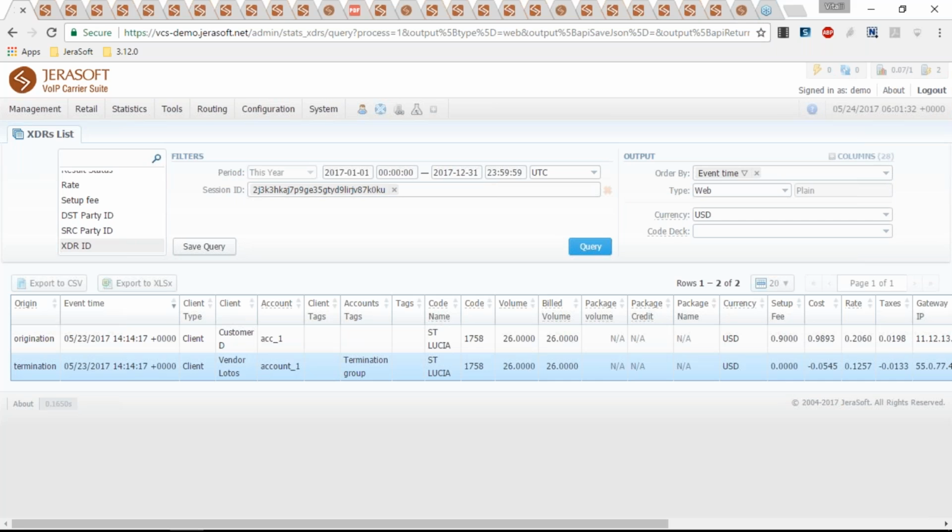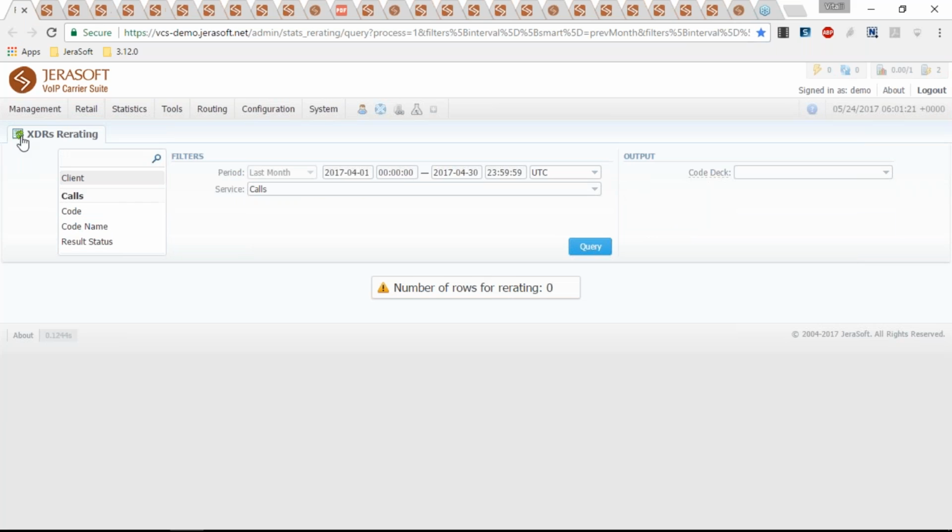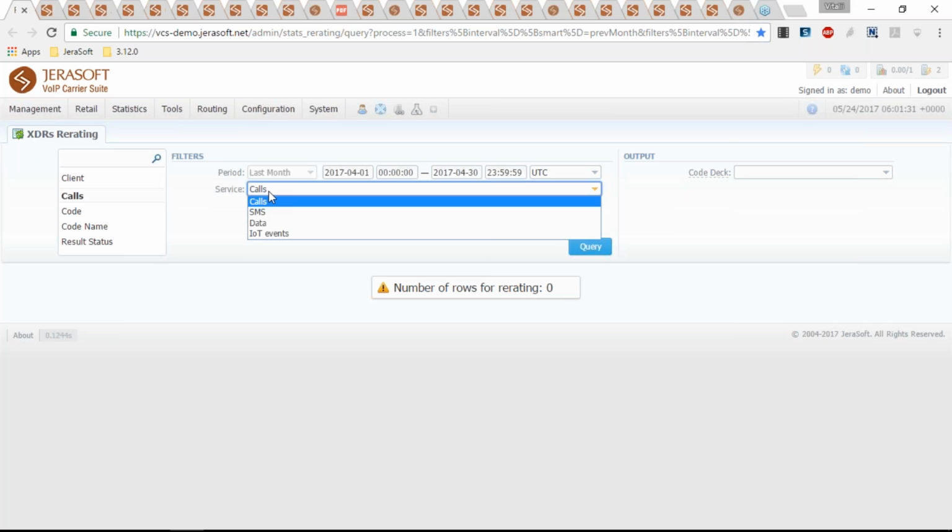So now you are going to choose the session ID to get the proper information about some record, about some XDR. Like in the LCR report, when we go to the XDR re-rating, it's also renamed, and you can choose the proper service. So this type of the service will be rebuilt, based on the other filters that you choose.